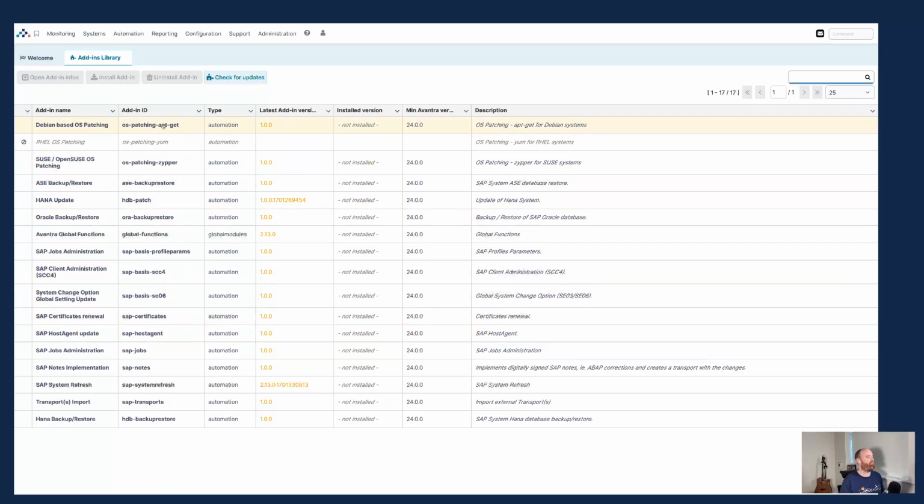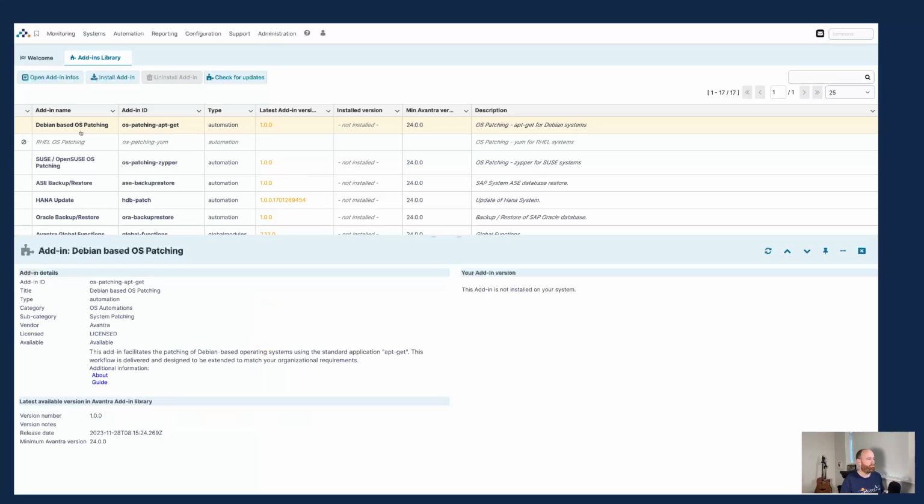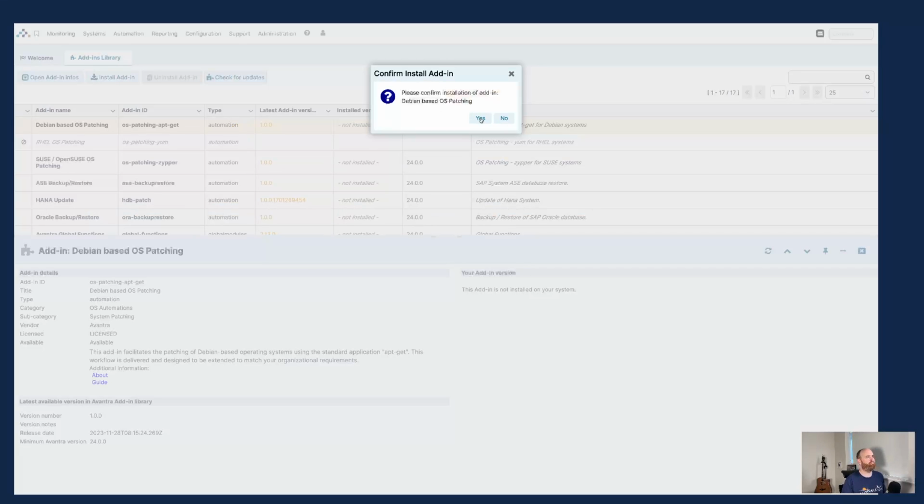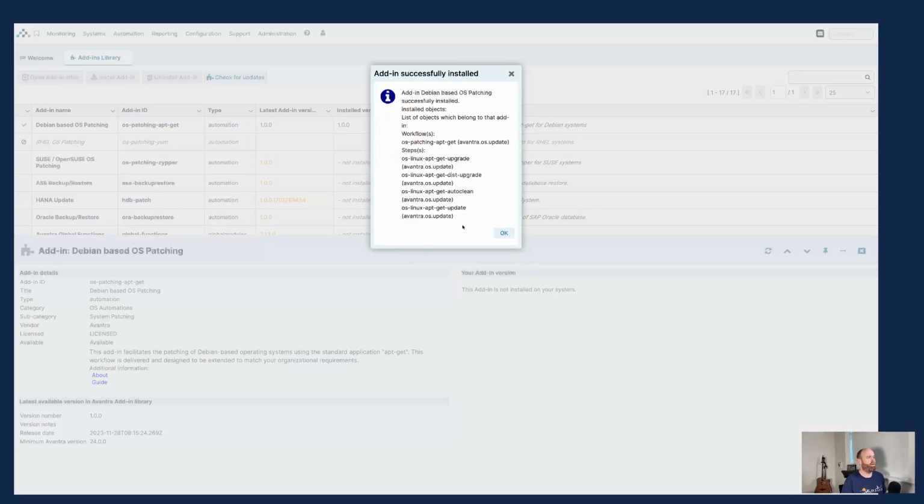If I wanted to, for example, install Debian-based OS patching, so if I wanted to patch an Ubuntu system, or get a template to be able to do that, I can just double click and get all the information about it. You can see I'm licensed for this, so I can start to install it. That's the one I want, let's put it into the system. I can say install add-in and confirm. And just like that, it has installed the add-in into my system. You can see the list here of everything that it has installed for me to look at.